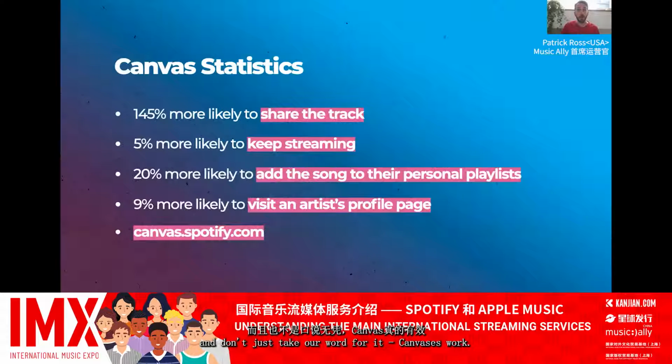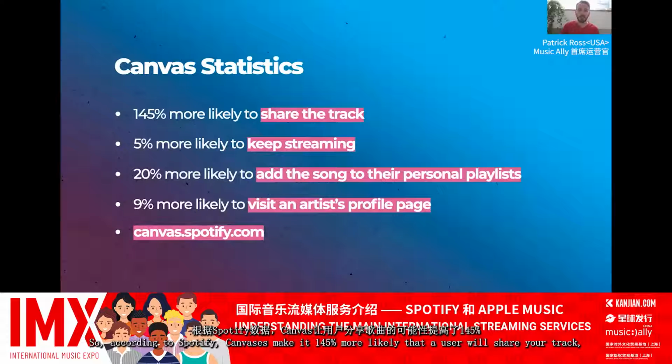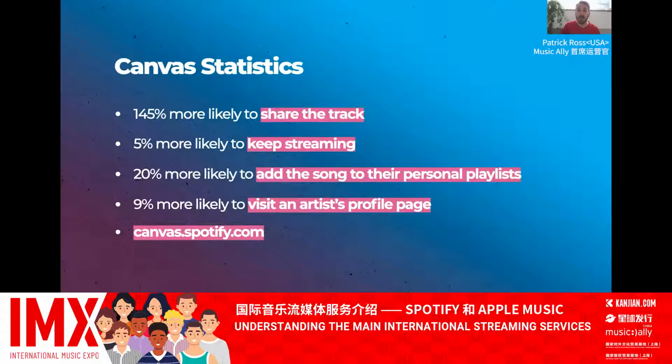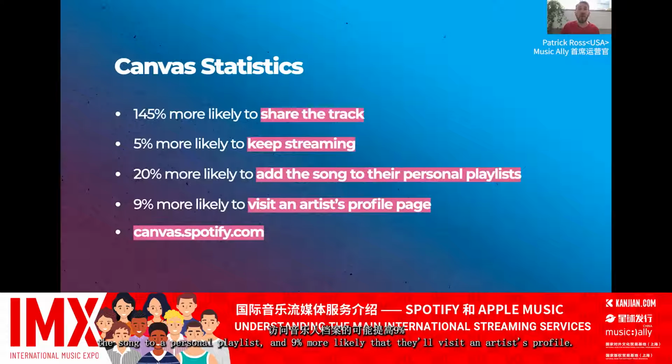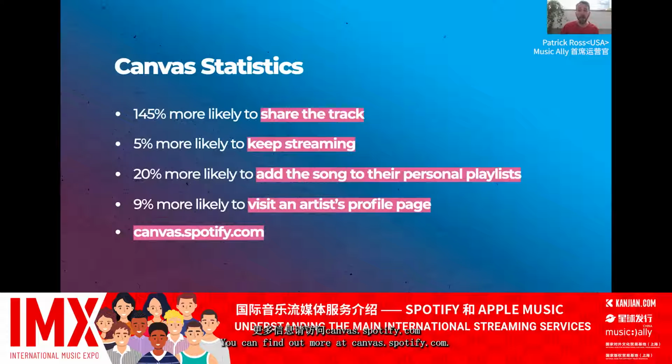And don't just take our word for it, canvases work. So, according to Spotify, canvases make it 145% more likely that a user will share your track, 5% more likely that they'll keep on streaming, 20% more likely that they're going to add the song to a personal playlist, and 9% more likely that they'll visit an artist's profile. So, all in all, having a canvas on all of your tracks is really useful and helps increase the success of your music. You can find out more at canvas.spotify.com.